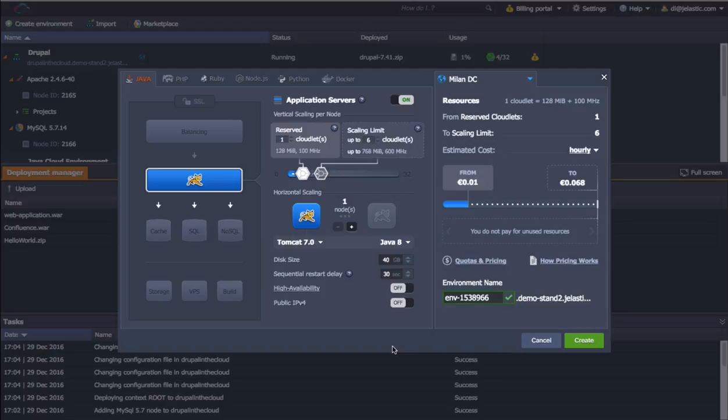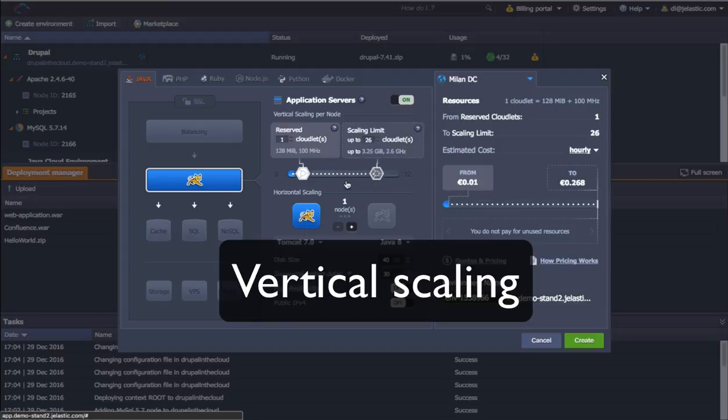Jelastic supports two types of scaling. The first type is called vertical scaling and is performed within a single physical host. The second type is horizontal scaling, so we can spread applications across the available infrastructure. So let's talk about vertical scaling first. What can we do here? We can set scaling limits for my application.